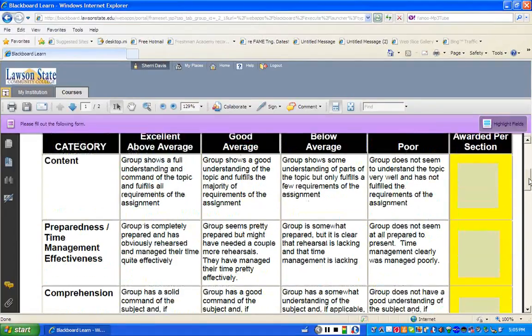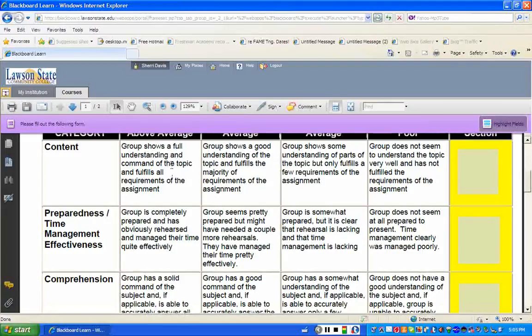This one is being evaluated on content. Group shows a full understanding and command of the topic and fulfills the requirements of the assignment. Well, if you don't even know what the requirements of the assignment are, that's not a good thing, right? Notice this one: preparedness, time management, and effectiveness. Group is completely prepared and has obviously rehearsed and managed their time quite effectively. So here, the instructor is looking to see if, in fact, the presentation that you guys are putting together has been rehearsed, has it been managed, has it been thought out, or do you all stand up there in front of your classmates looking like this was the first time you've ever presented?